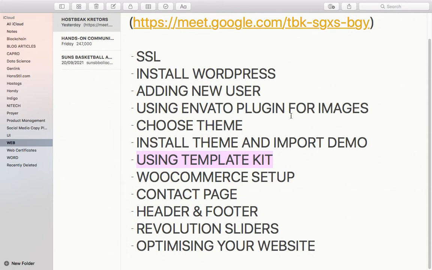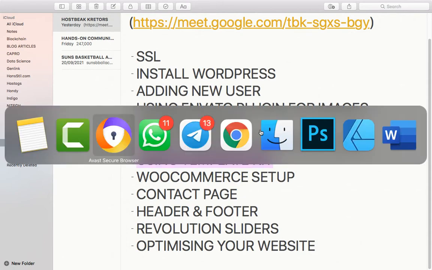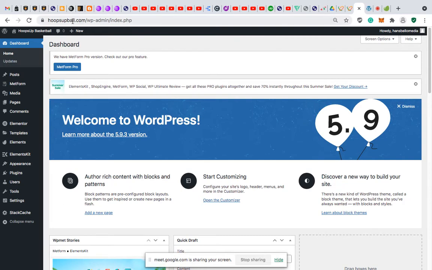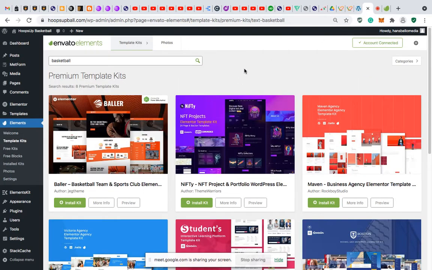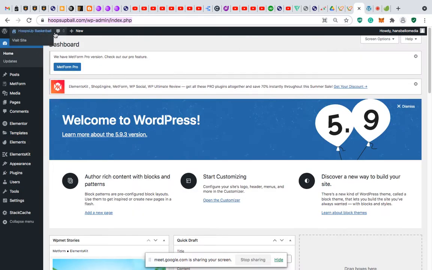Okay. First of all, we'll continue using the same platform we used yesterday. I wanted to use a shop, but another one entirely, but I won't, so that we'll continue exactly where we stopped. So we'll continue using the same platform, hoopsupball.com. A basketball, whatever.